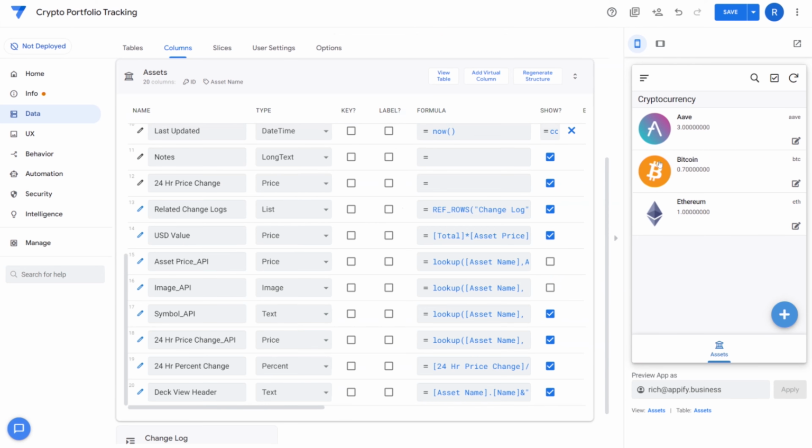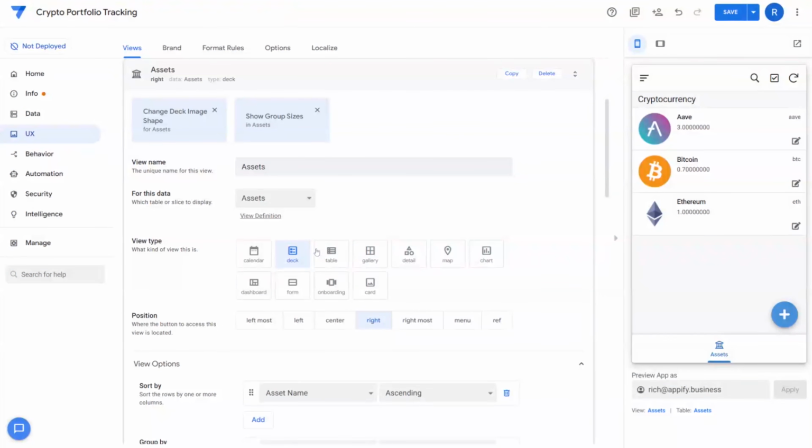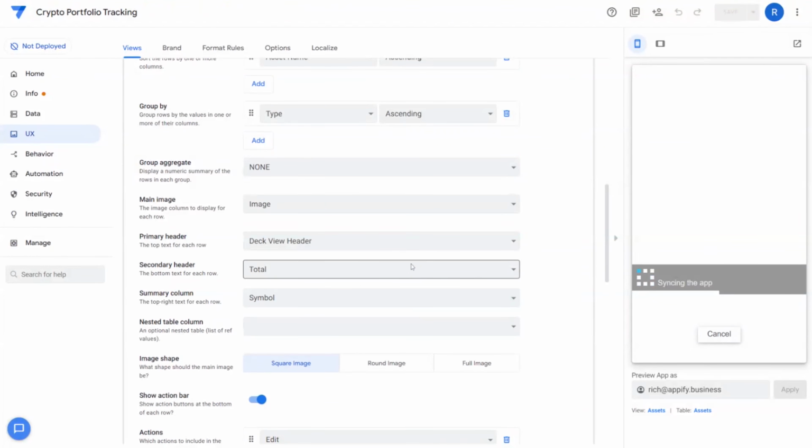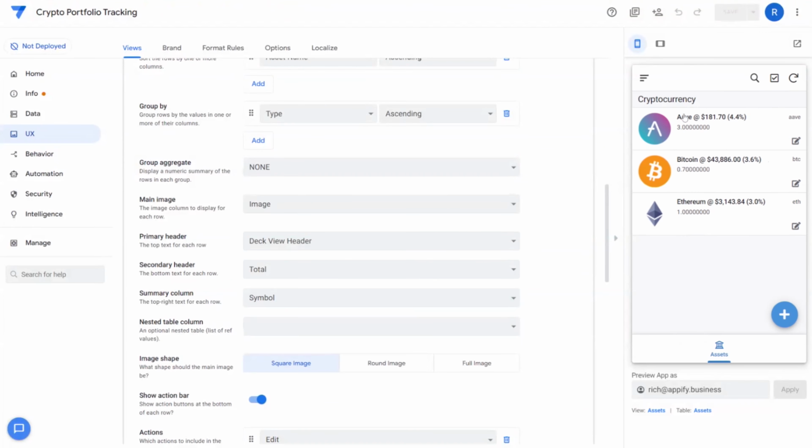So we'll go ahead and save that. And now in the asset view itself, we're going to change the primary header to this deck view header that we created. And we'll hit save. With the data saved, the virtual column is added, and now we can see much more information in the app itself to help us, along with the percent change.